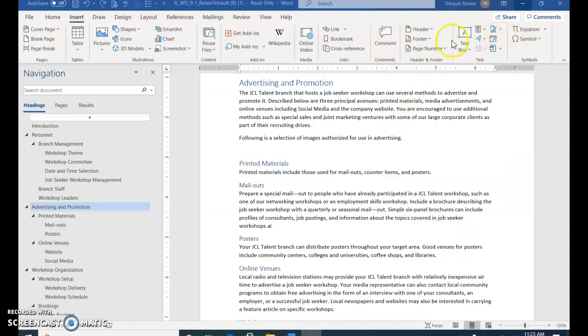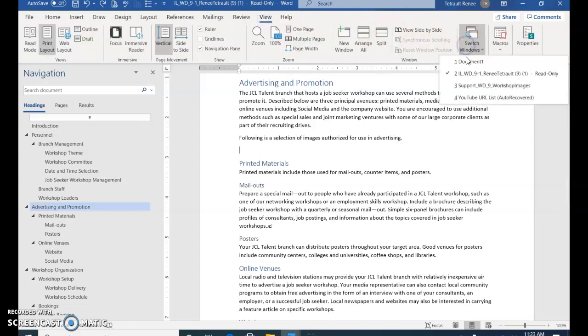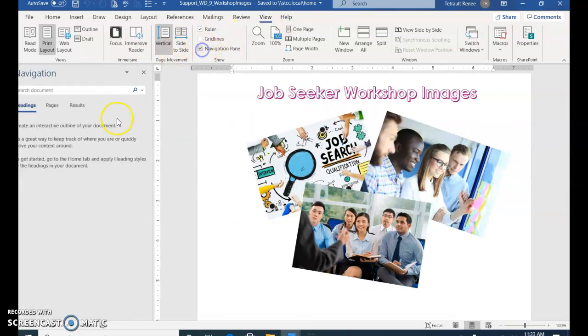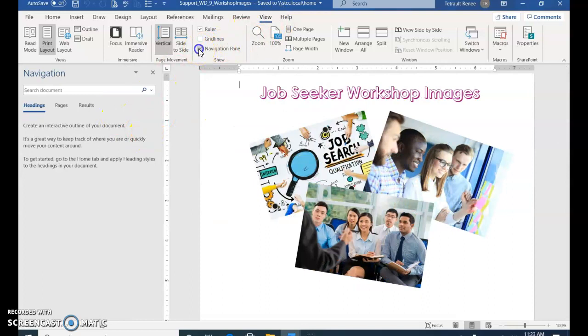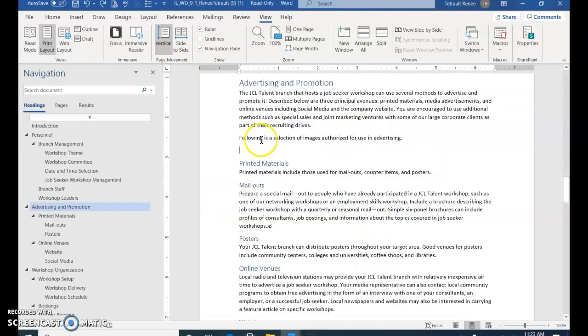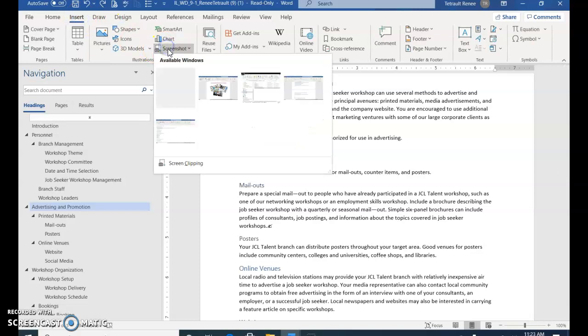I'm going to go back to View, and then switch windows to the support file, the images. I just turned off the navigation window so that it didn't take up so much space. Then go back to the document that we're working on, in the area right before printed materials, and click Insert, screenshot, and you'll take the entire screenshot.